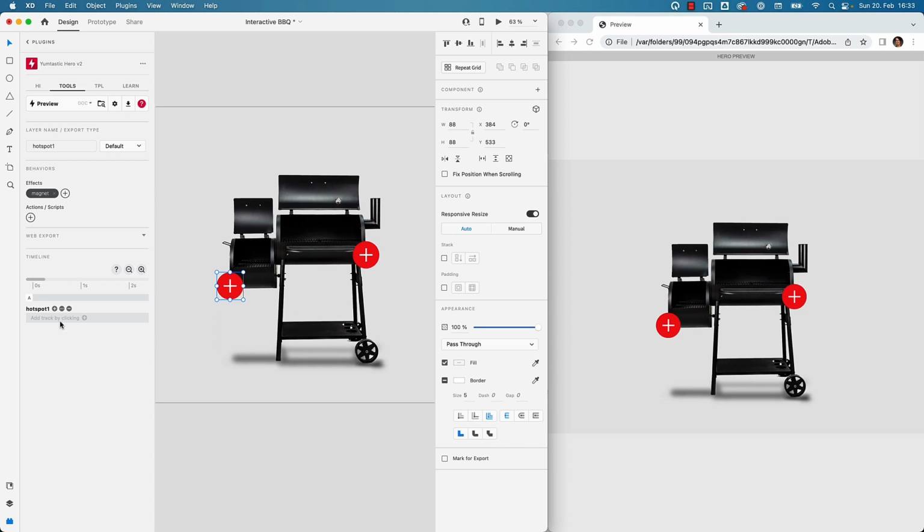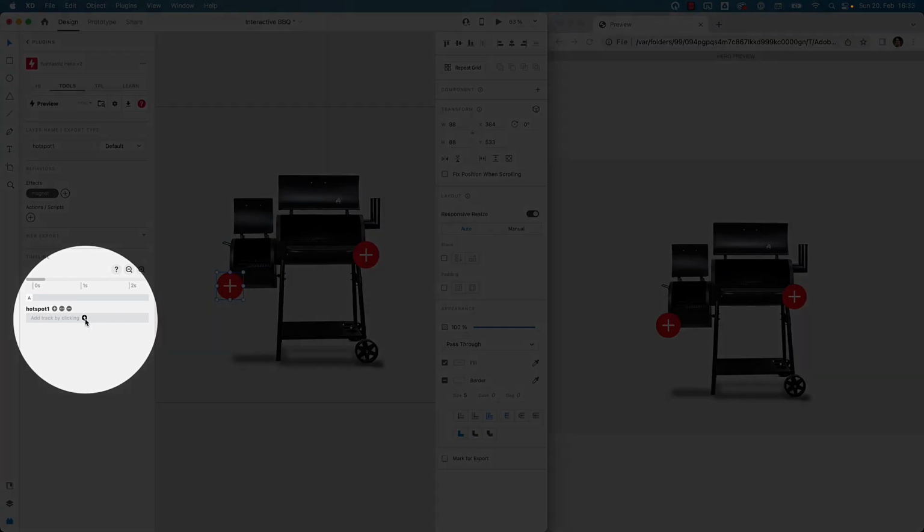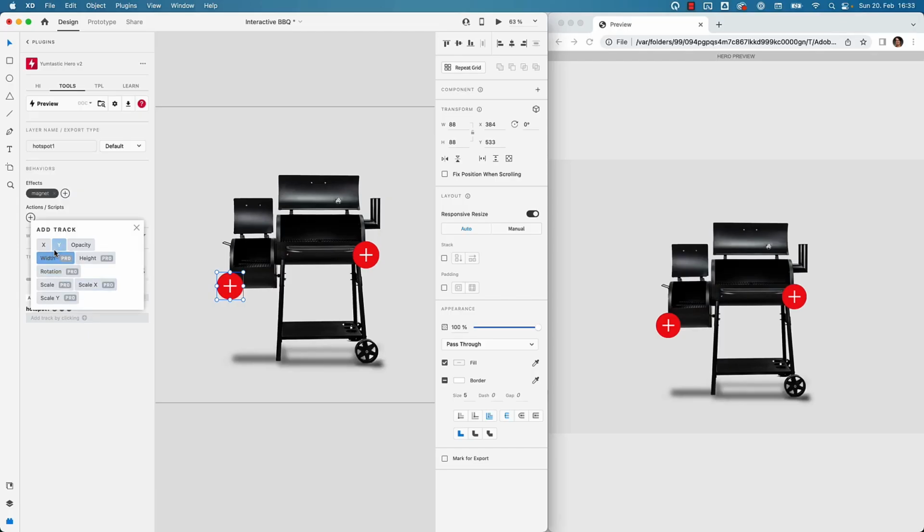So now we can add a track, an animation track, to this hotspot by clicking this plus icon here. So we have different property tracks we can choose from. So in this case, let's take the X position, and let's also add another one for opacity. So you can see this is the X track and this is the opacity track. And now we can simply choose the time, the starting point. So in this case, 1 second, and I can do a single-click on the X track that adds this animation.